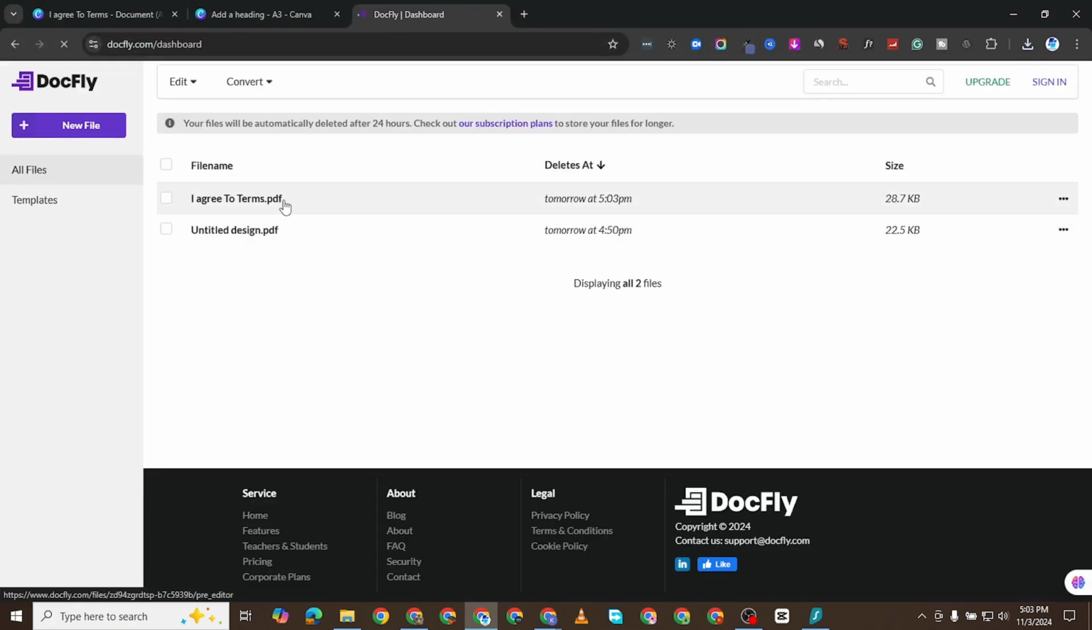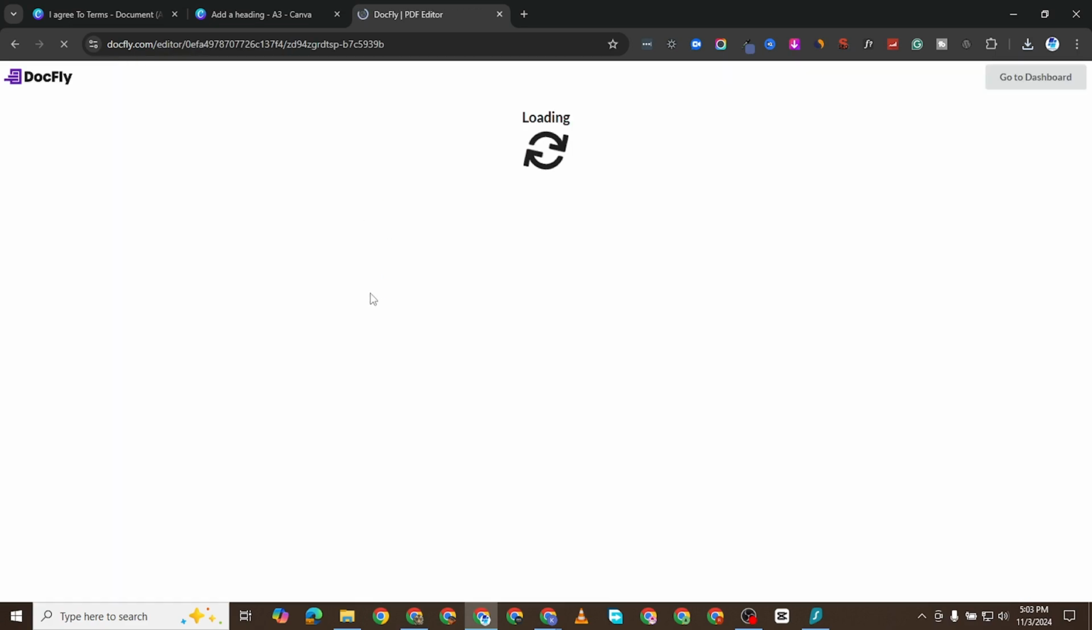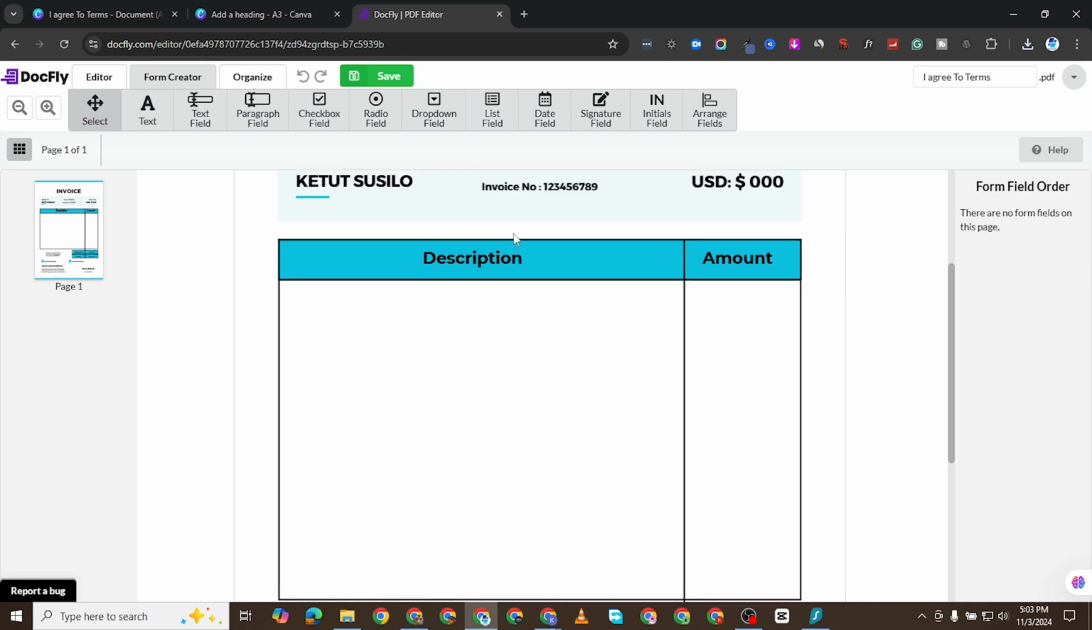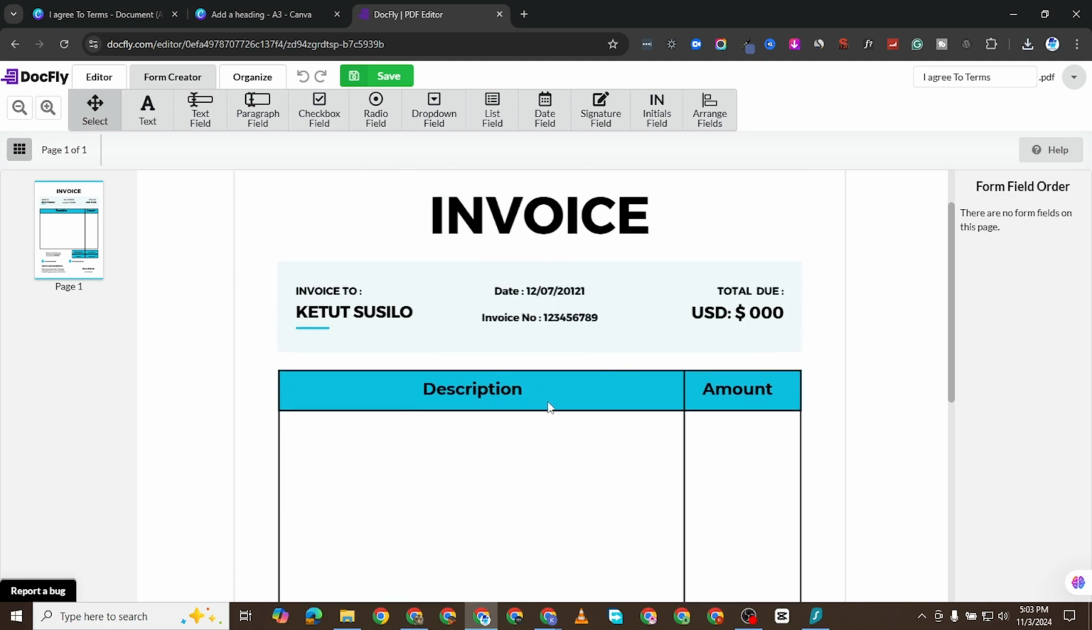It's going to open it. You see, this is it. It's now loading the document. Now I have this document here. The first thing I want to do is to come to form creator. So I want to add forms here.